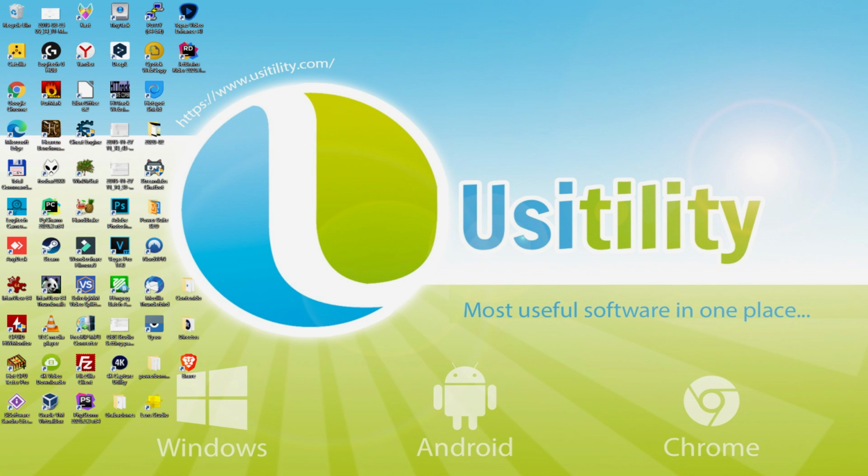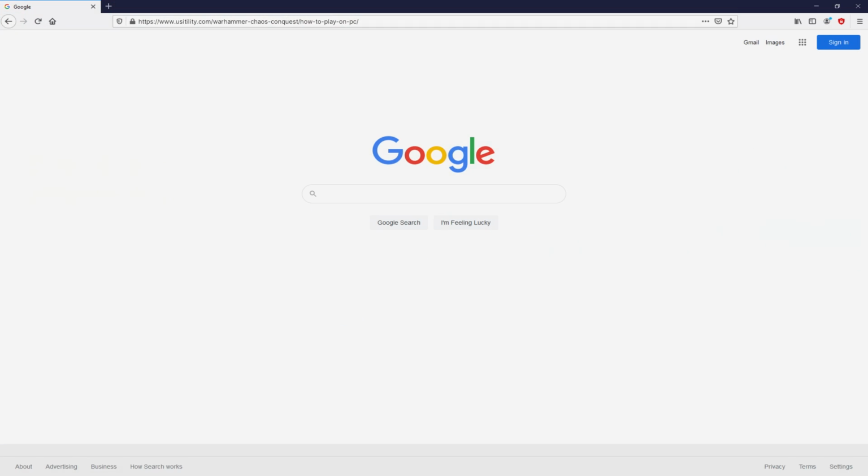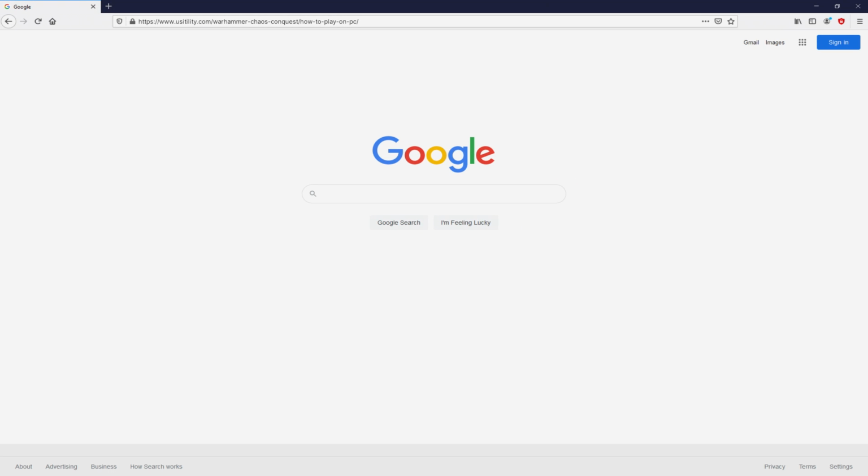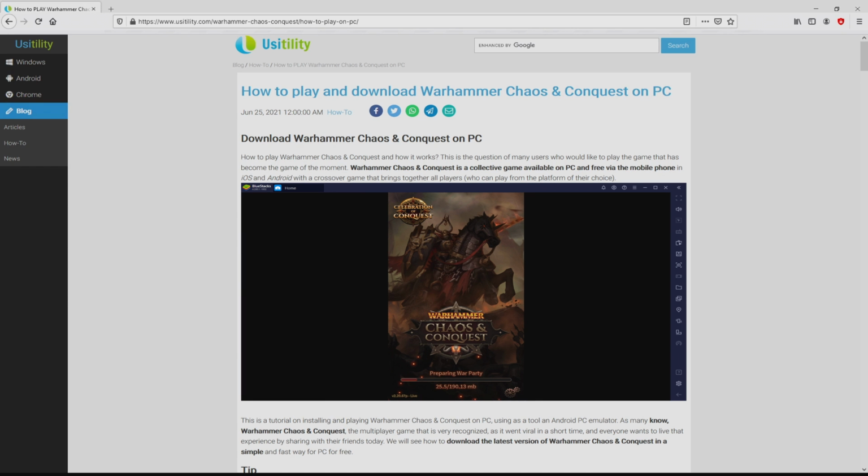Before anything else, buddies, the first thing to do is to open our main browser. We selected the one we use by default. Let's continue, going to that URL that I'm highlighting in green. Now, you are able to see it on the screen of the PC. There is no need to type anything, simply because I added the clickable link in the video description and the first main comment. We end up at this point on our website of Usitility, exactly where we find an in-depth outline on the best way to download Warhammer Chaos and Conquest on laptop or computer.